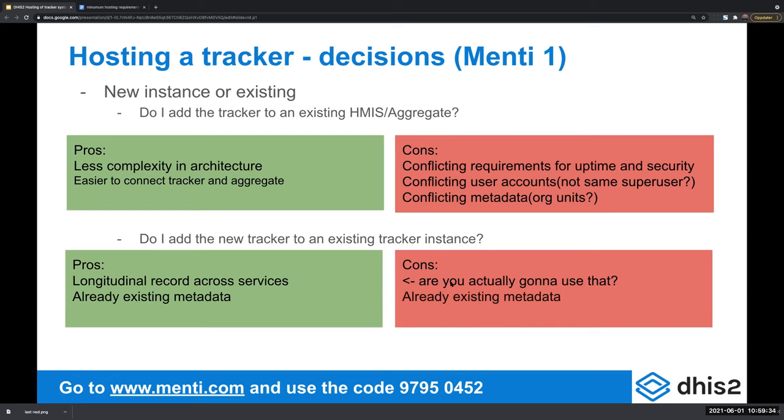And another con is the same as the pro, already existing metadata might also be a problem. Already existing metadata might be a source of a conflict, and if you plan to integrate your tracker instances, then you should plan for quite a lot of work to align the metadata between the instances. It might not be easy, and it might need functional discussions. It might need a process to align the metadata between the instances.